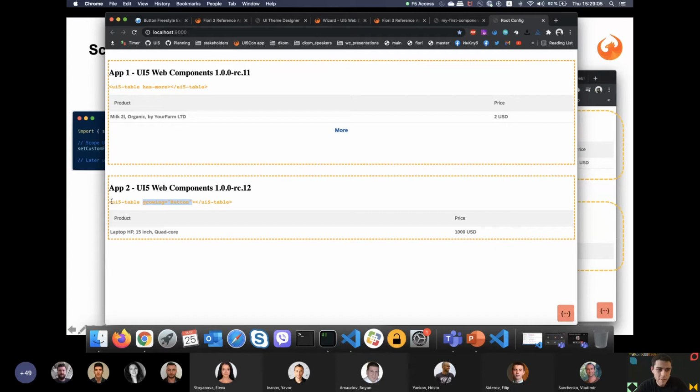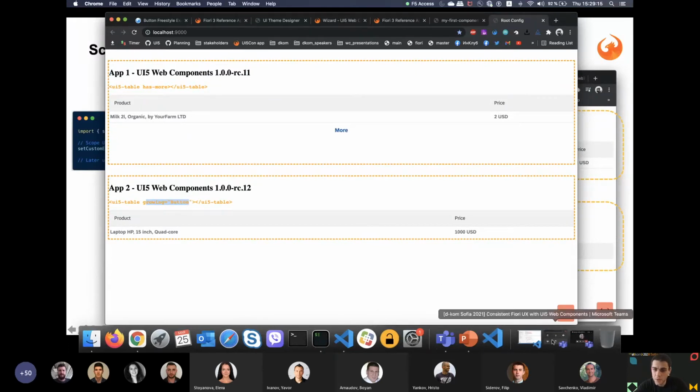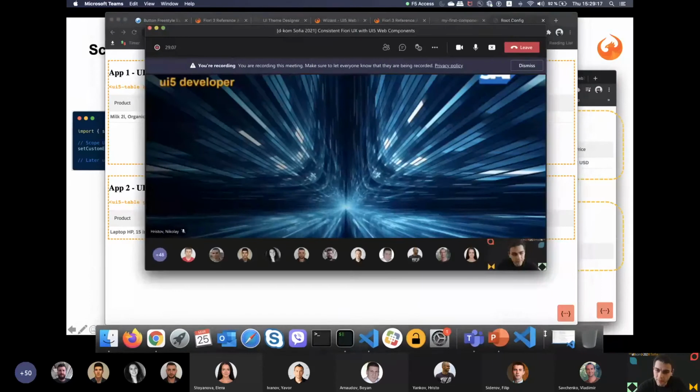And the reason for that is that the UI5 table tag was already defined with the older version, where this growing property doesn't exist. So let's use the scoping to fix that.